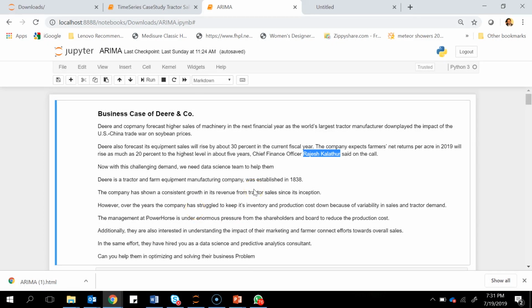Hi guys, welcome to this session where we'll be implementing what we have learned in time series, and we'll be looking at a use case from John Deere and Co. Now, let's go through this use case from what I have given over here. For those who are not aware, John Deere and Co. is a tractor manufacturing company, and these guys are world leaders in tractor manufacturing. They have presence in India as well, and they are a US based company.